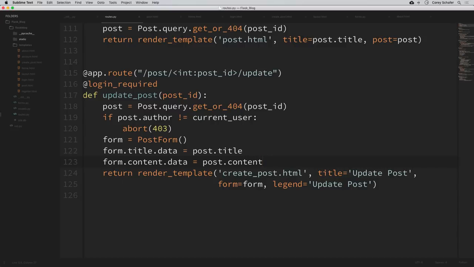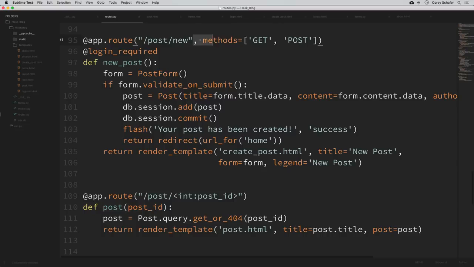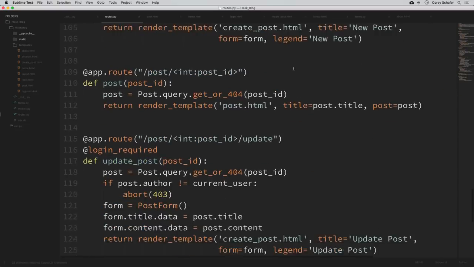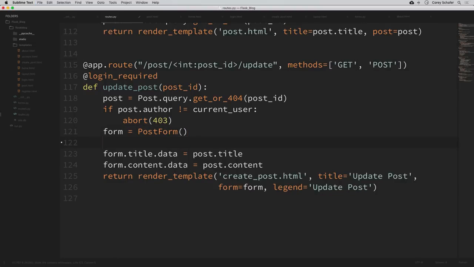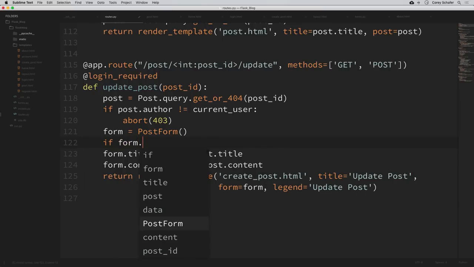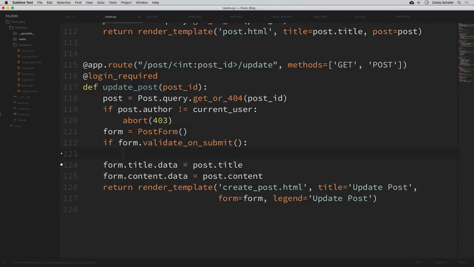So now let's also add in the logic to update the post if the form validates. So as usual, we need to accept post requests to any of these routes that we want to submit a form to. So we can just copy that from one of our existing routes. So I will copy those methods and paste that in there. And now we can handle the logic for when that form is submitted. So as we've seen before, we can say if form.validate_on_submit, and then within here, if that form was valid, then we can update our post.